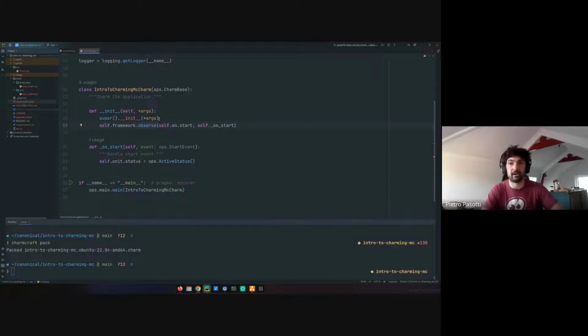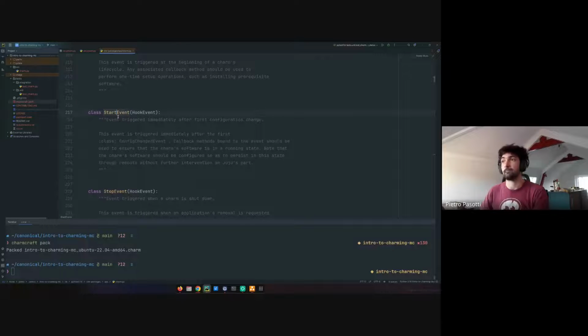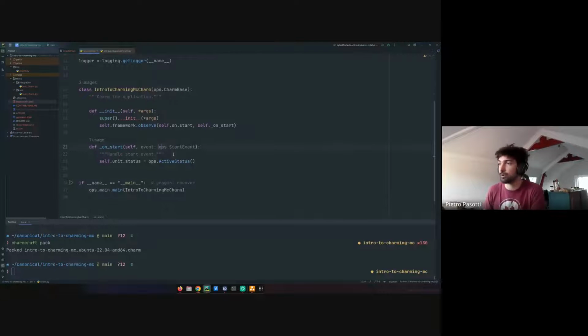If you're familiar with the observer pattern, this is what the operator framework and charm code implement. For example, what this line of code says is whenever I, the charm, am receiving a start event, execute this callback, this method. Ops, this framework, will ensure that this method is called receiving an event object, which is, in this case, pretty uninteresting. The start event does not contain much extra information. There's not much use to it. We could also just ignore the arguments and be happy.